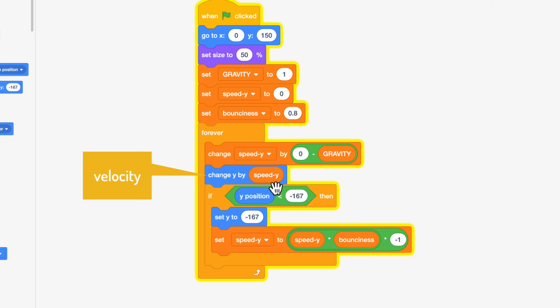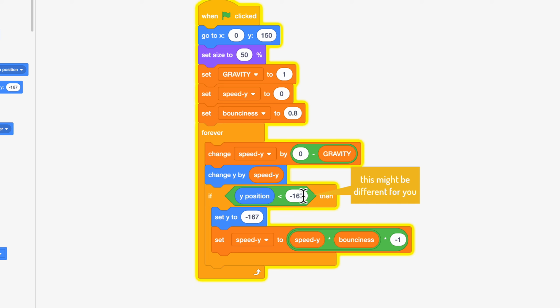And then we change Y by speed Y, and then we check to see if we're below the floor level. And the way that we're doing this is to check that our Y position hasn't fallen below -167. Now this does depend upon your setup. This might be different for you.